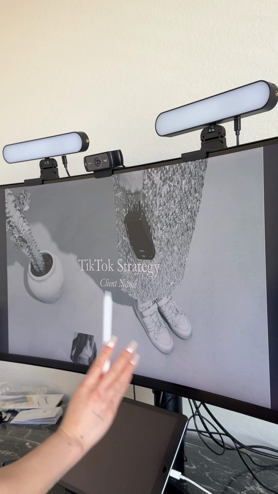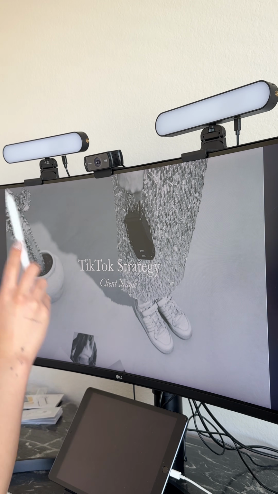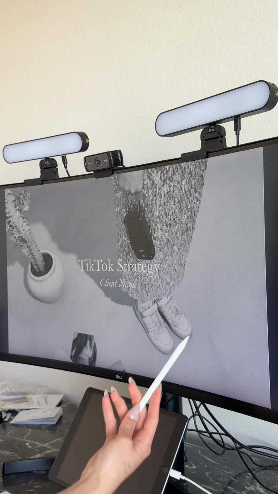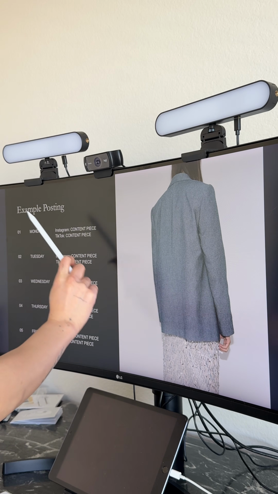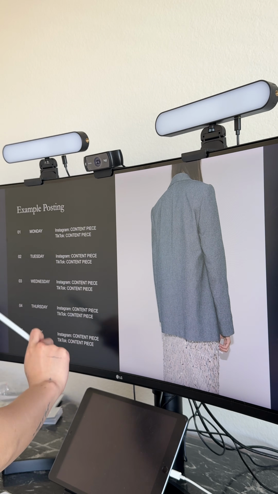What's really nice about this social media strategy template that I created for you is that it has 3 different platforms for audits and strategies. So Instagram, TikTok, and Pinterest. You also want to include some sort of example posting schedule. So what are you going to be posting on Mondays, Tuesdays, Wednesdays, Thursdays, and Fridays?